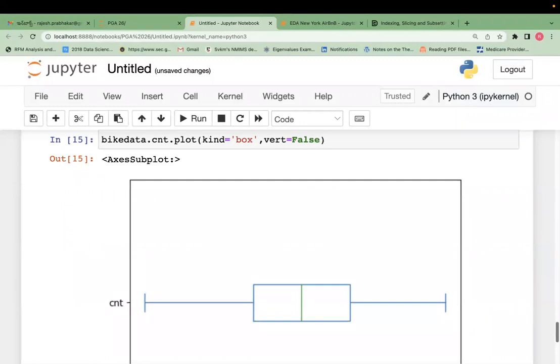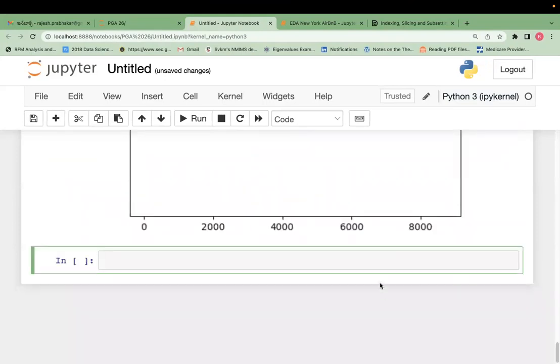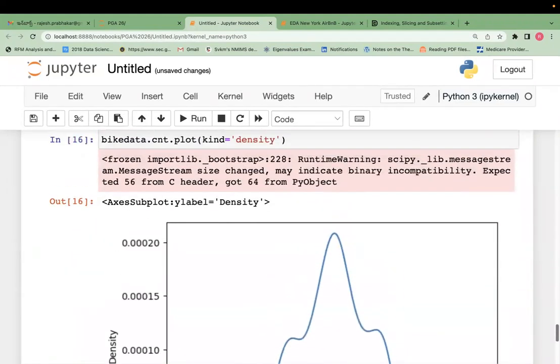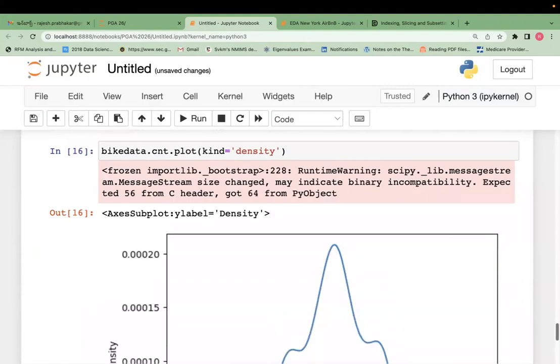kind equal to hist for histogram, kind equal to box, vert equal to false for bike.data.cnt.plot. There are no outliers. Then bike.data.cnt.plot with kind for the density curve: closer to normal distribution, but not exactly normal distribution.